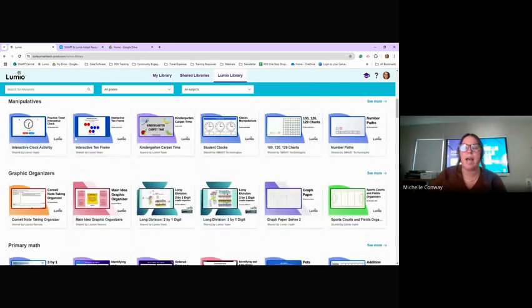This is where I found something that we did today. Oh, the jack-o'-lantern activity. I actually typed in, I went to the Halloween category.